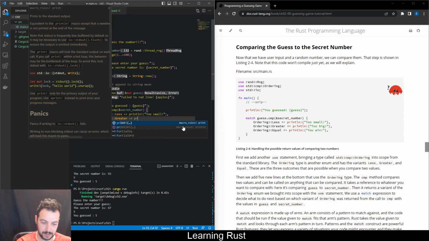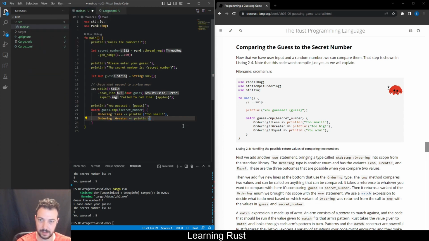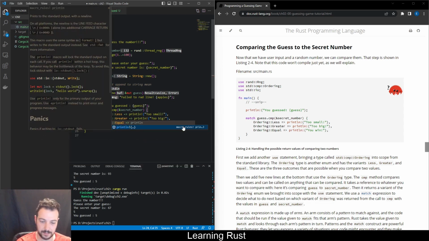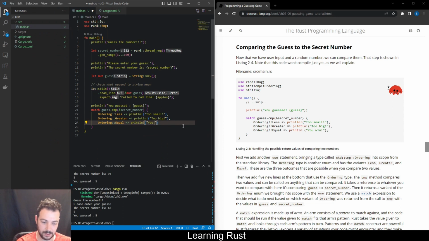Not auto-completing, print line too big, and the last one, ordering equal goes to print line you win, and then a comma. Oh, so I can do commas at the end. Very good for formatting. Okay, so I have this.